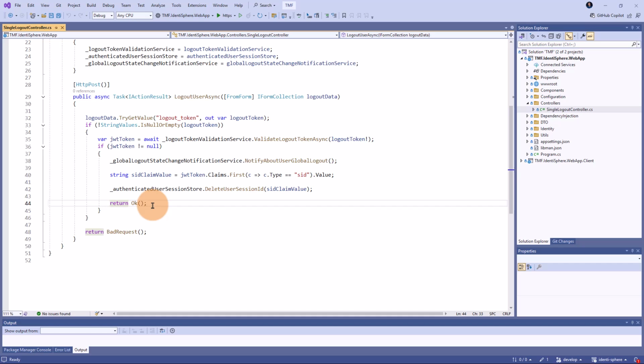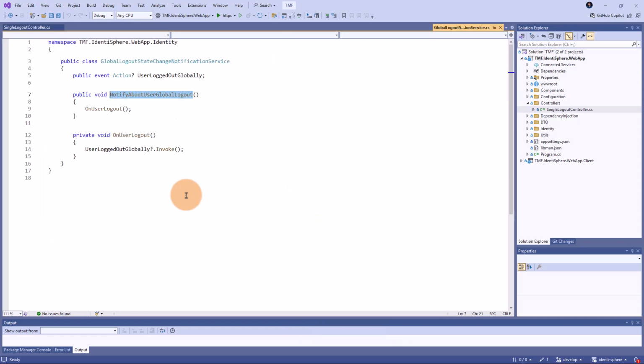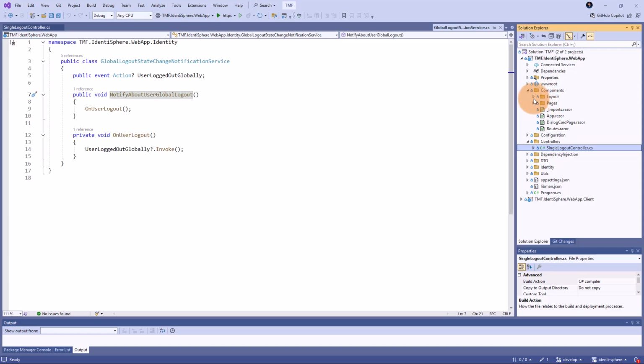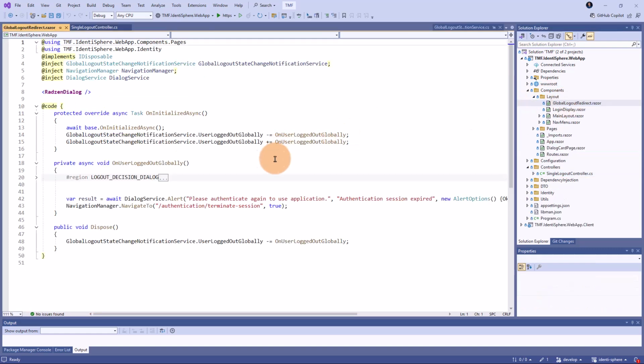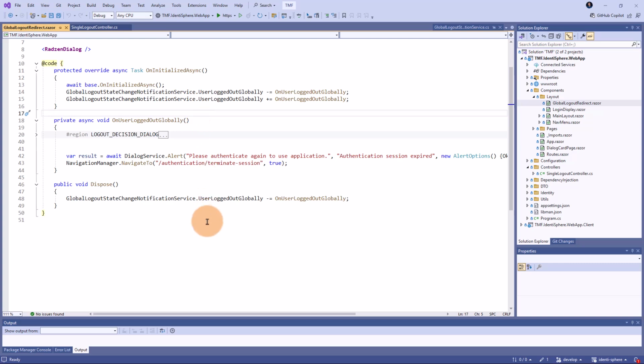And now, once I have this implemented, there is a question, okay, so how will the UI actually be notified here? As you remember, I mentioned that I have this user logout globally event. And now when I open components here and layout, you can see that I have this Razor component in Blazor, which handles those changes and is responsible for displaying this dialog I presented to you during the demo, like, hey, authentication session expired.